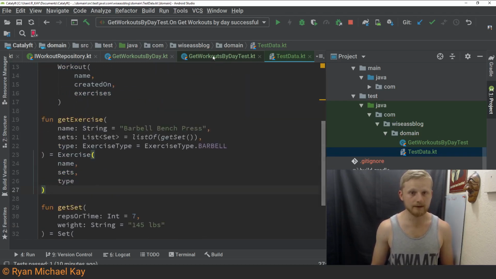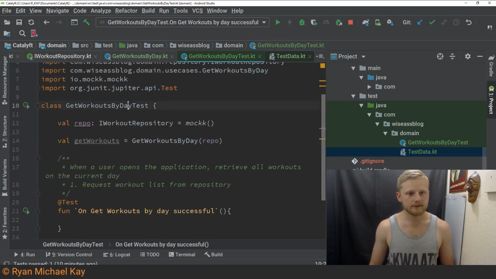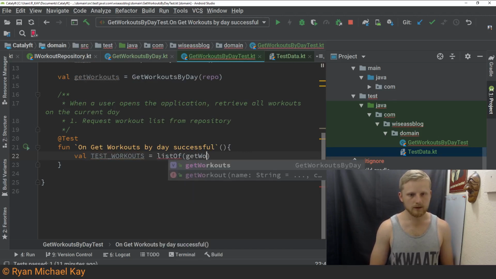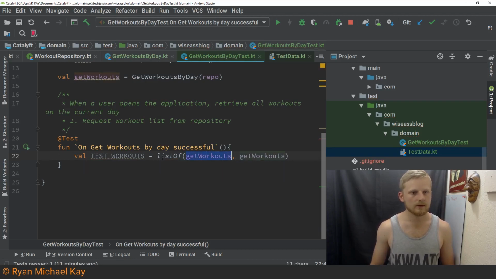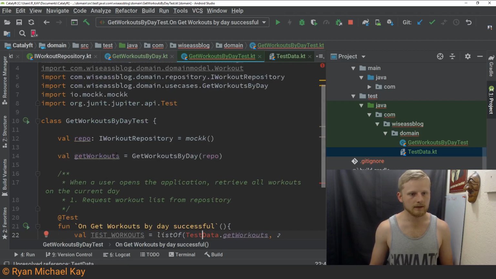So why do we do that? Well, the effect of that is that in our tests, whenever I want some test data, like for example a workout or even a list of workouts, in this case this is get workouts by day, so we'll return 2 workouts. I'm going to say val test workouts equals list of, get workouts. And I see this has been overloaded. So can I say test data dot get workouts? No. Okay.